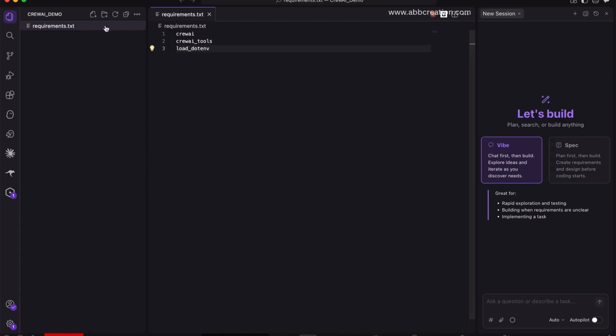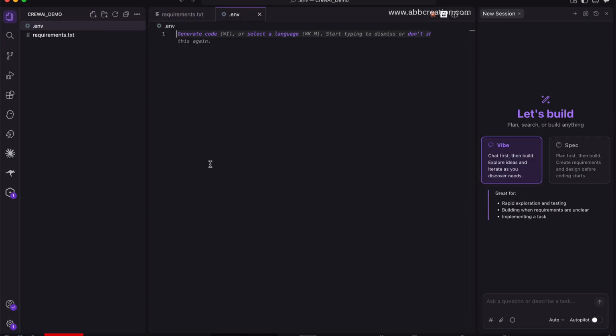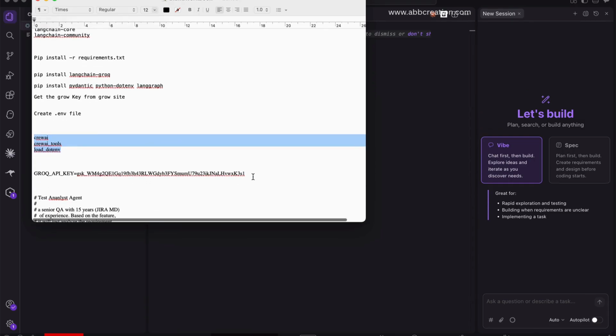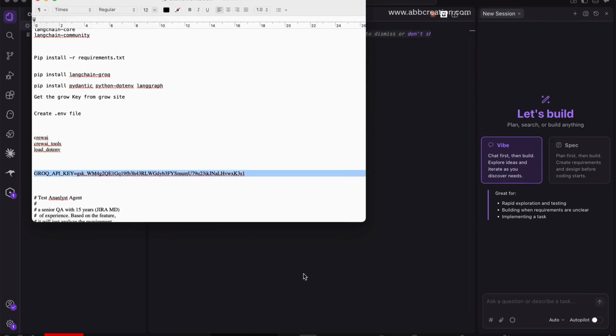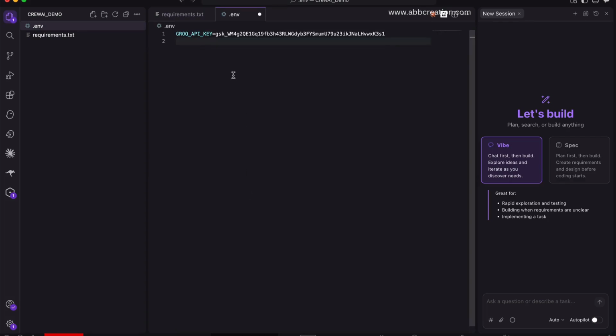Next I have to create the .env file. In the .env file I am going to store all my keys, models, paths and so on. At this point, the only detail I'm going to store is your Groq API key. It is what lets you access the model, so you should have an API key in order to access this model.